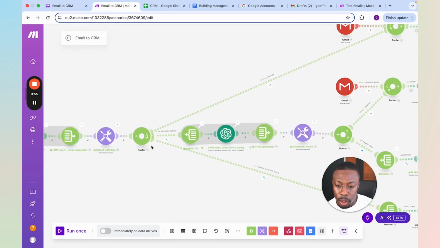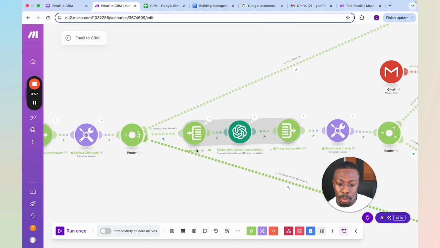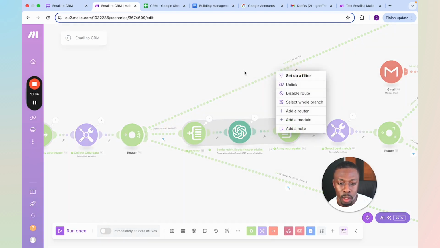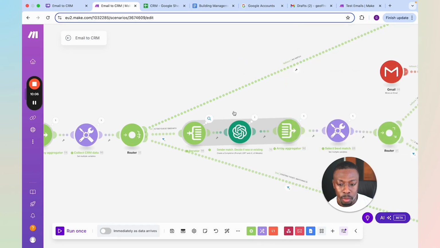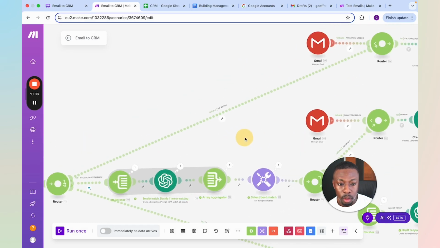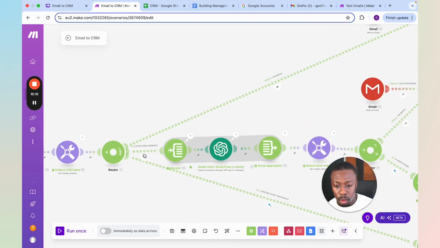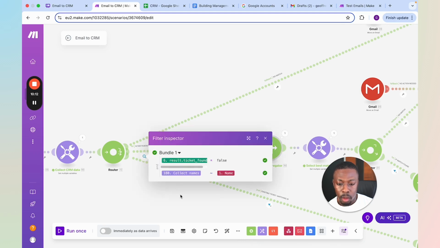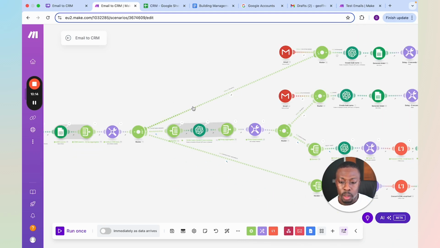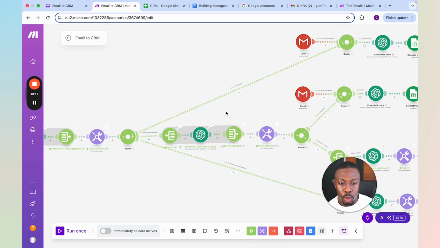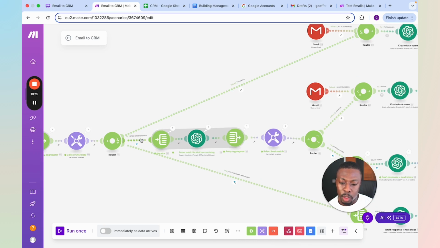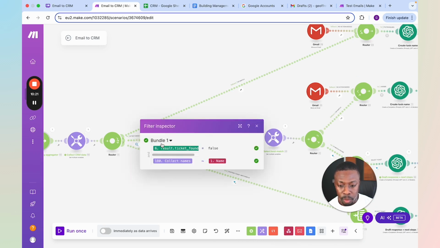So here at this router, it determined that, if we just hover over this one, how did it determine to do that? So obviously, because there was a sender match, it determined that there was an existing ticket, and it had found the name on the system.